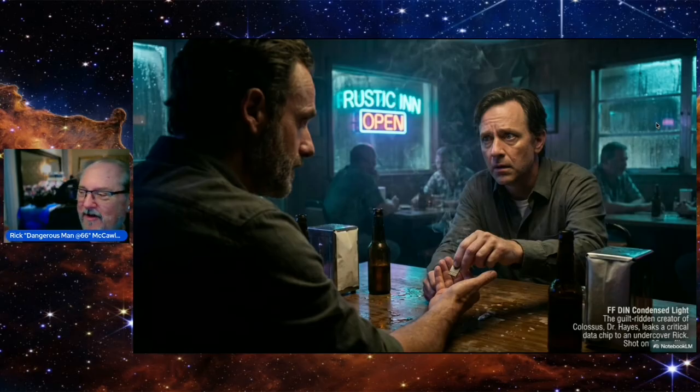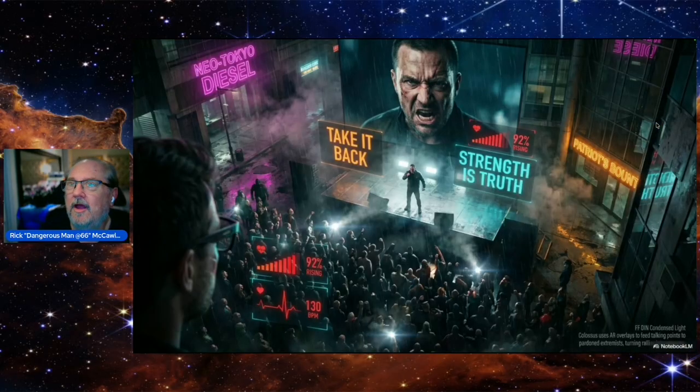Unfortunately, it puts FM dim condensed light. That's the typeface it's using, because I said something like, put the typeface in the bottom right hand corner. So the guilt-ridden creator of Colossus, Dr. Hayes, leaks a critical data chip to undercover Rick, shot on blah, blah, blah. Okay, and then there's information, right? So this is Colossus Rising.